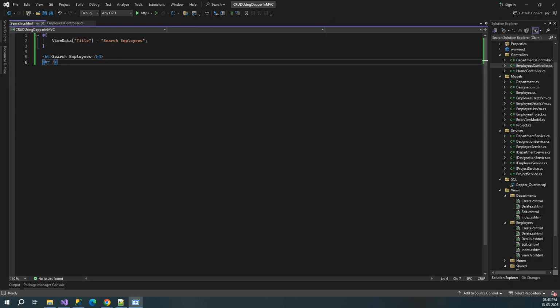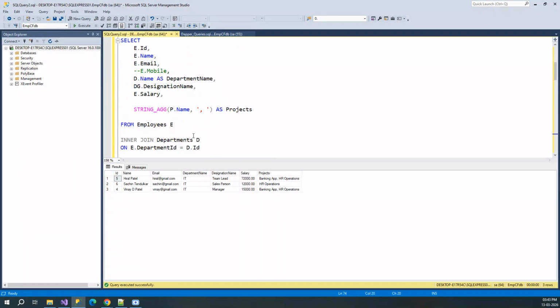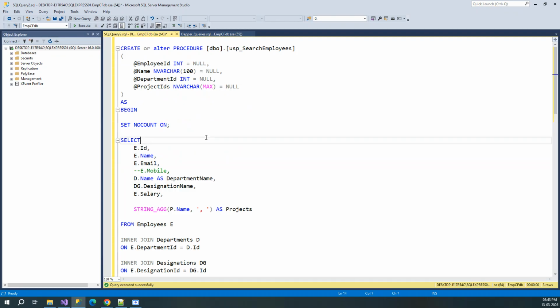Now since we are working with Dapper, the first thing we need to get ready is the database part. In this case, we need to create a stored procedure that has a couple of input parameters and returns the employees based on those. Remember, we want to create all optional parameters, and at least one parameter should be given to make the search. So we are creating a USP_SearchEmployee stored procedure. We are passing employee ID, name, department ID, and project IDs as parameters. Remember, the others will be single values, while project IDs will be more than one value, basically comma separated project IDs, right?